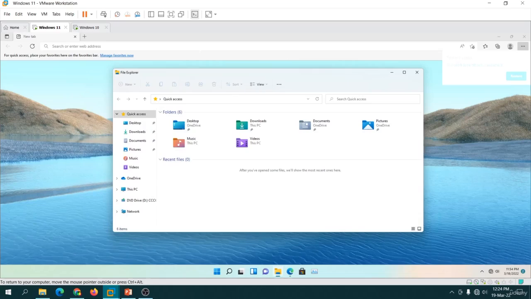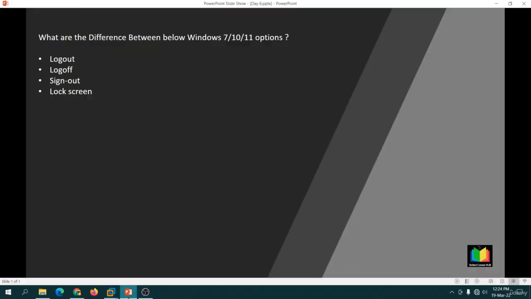I'm just back. So that is the difference between sign out, log out, and the lock screen. Lock screen is different from log out, log off and sign out. Lock screen is something you can use when you want to go away from the desk for some time while working in the company and just come back to continue the work. So that time you will select lock screen.